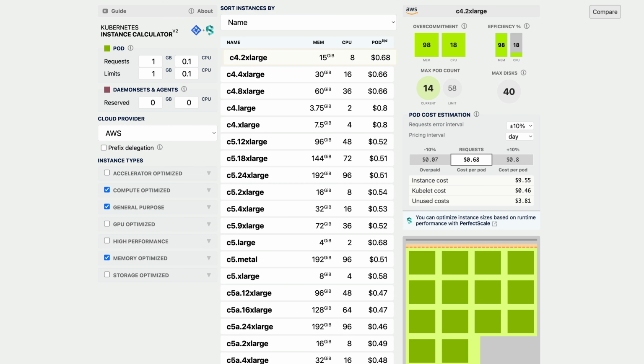I'm one of the instructors at Learn Kubernetes, and today I will show you how the Kubernetes instance calculator works. Let's get started. The Kubernetes instance calculator lets you estimate the correct node size for your cluster based on the workloads you wish to deploy.